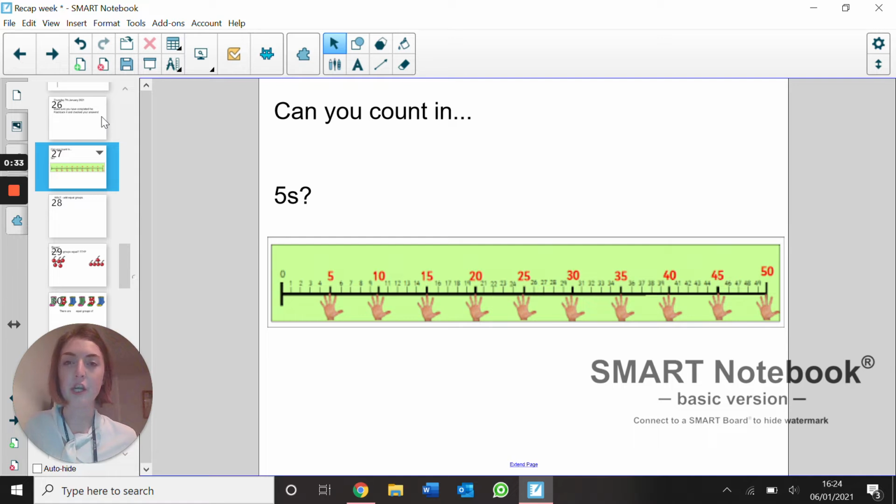Yesterday we counted in twos. Let's see today, can you count in fives? I'll do this one with you. Ready? Let's go. 0, 5, 10, 15, 20, 25, 30, 35, 40, 45, 50. And look there, each lot of 5 is worth 1 hand because on my hand I have 1, 2, 3, 4, 5 fingers. I'm adding 5 each time. Your turn. Are you ready?